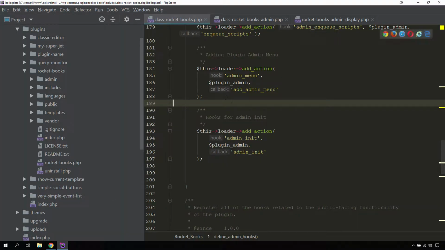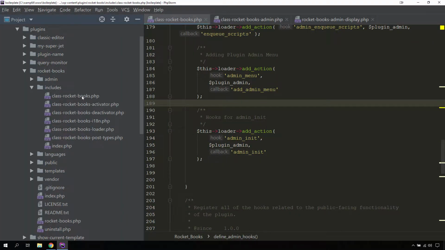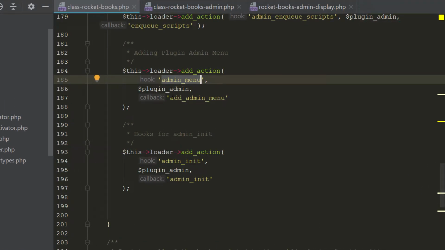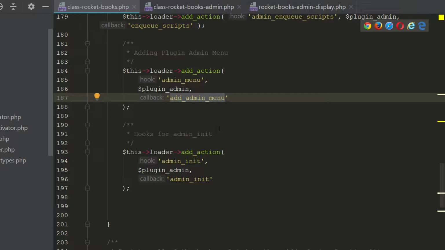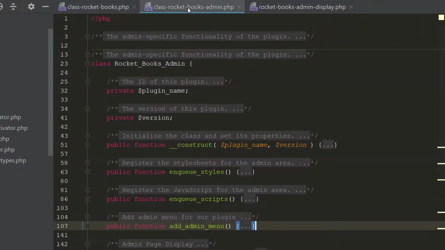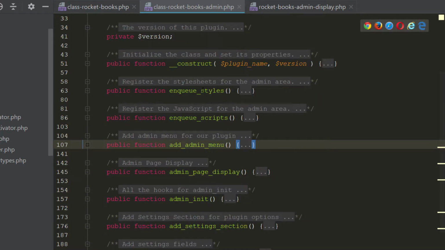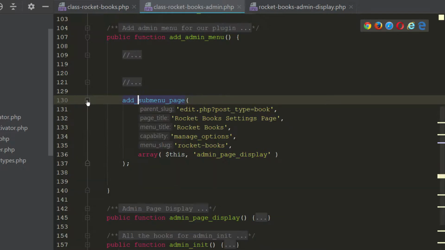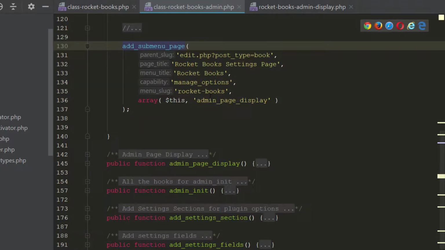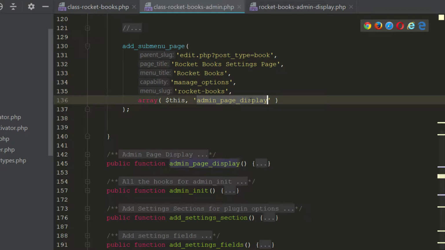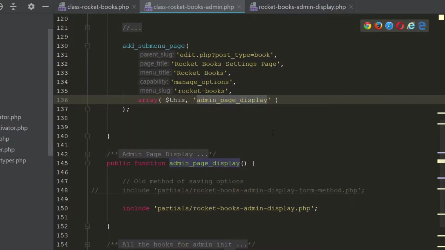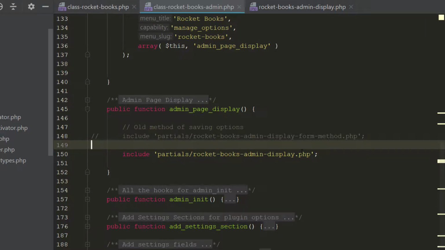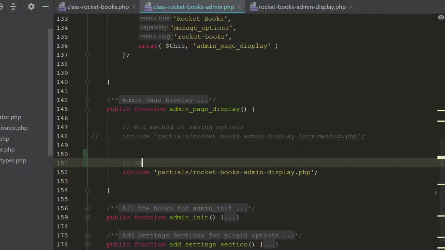If we go to the IDE, in our main class, that is under includes, we hooked into an action hook that is admin_menu. And the callback method for this function is found under our main admin class, right over here. If we scroll down, that is admin_menu, and if we open it, we added a submenu. During the addition of this submenu, we called another method, admin_page_display, and in this page display method, we included a file that was responsible for displaying our fields, and this was going to use the settings API.